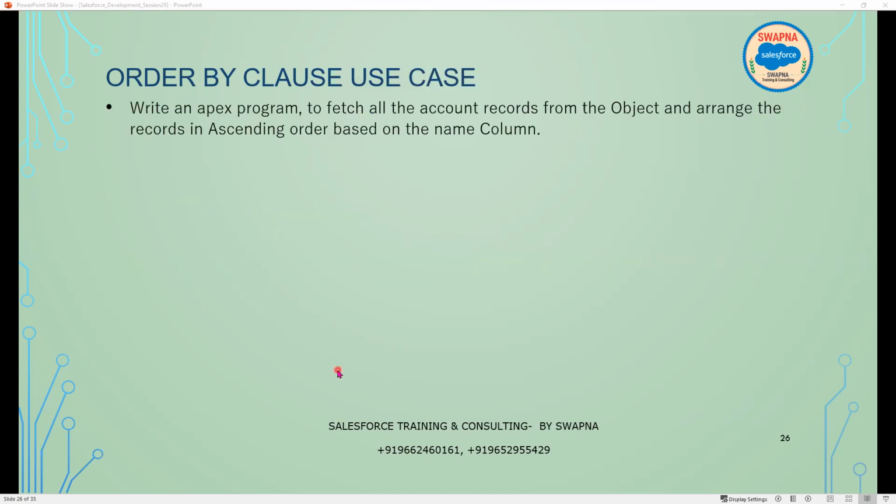So let's take the assignment. Write an Apex program to fetch all the account records from the object and arrange the records in ascending order based on the name column. So this is the assignment. You need to write an Apex program to fetch all the account records from the object and arrange the records in ascending order based on the name column.